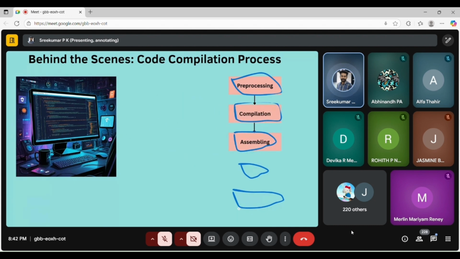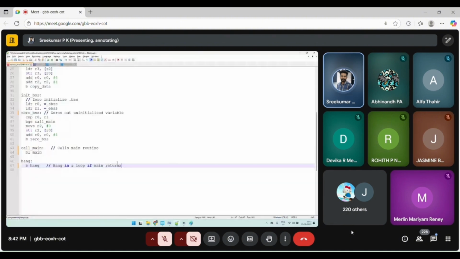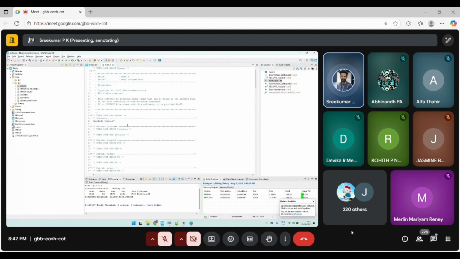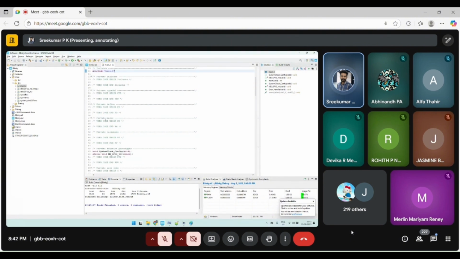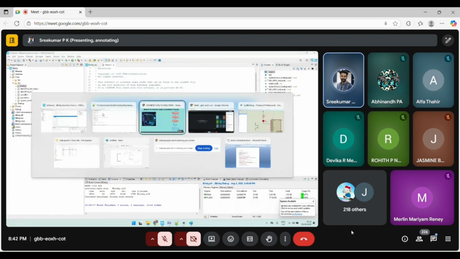So pre-processing. What happens during pre-processing? I'm going to explain that. This is our high-level code. You can see there is one particular line at line number 20: #include main.h. You will also write something like #define LED equal to P1. In embedded, these are the things taken care of by the pre-processing stage.